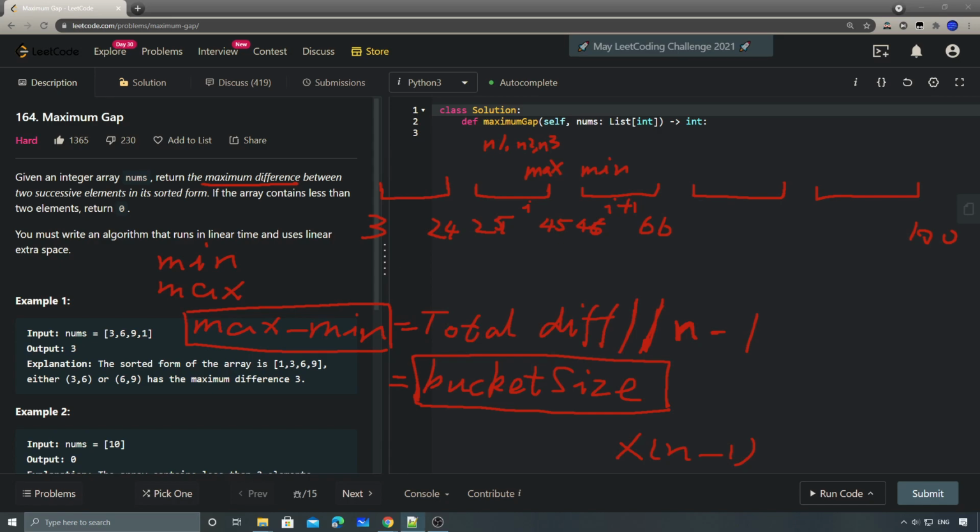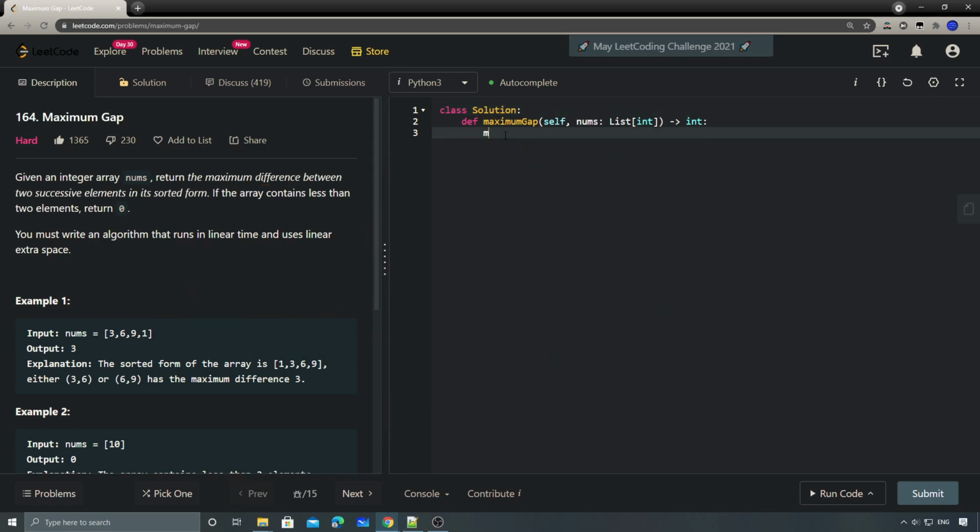And so with that being said, I guess we can start coding. We have minimum equals the min of nums, and maximum equals the max of nums, right? And then n is going to be the length of nums. Basically, if n is smaller than 2, we simply return 0. And then we have bucket size. Bucket size is going to be the maximum minus minimum, and then divided by n minus 1, right? That's the size of the bucket.